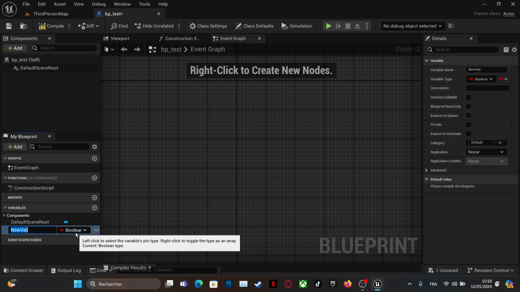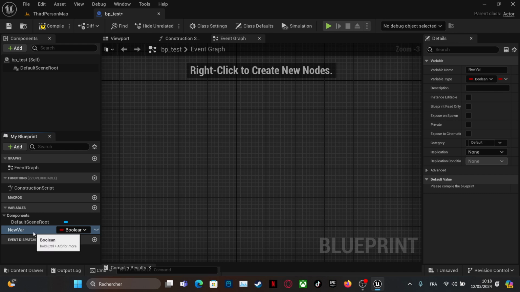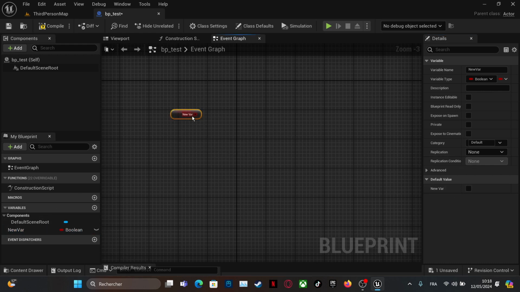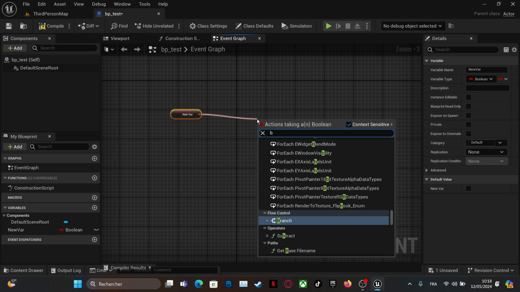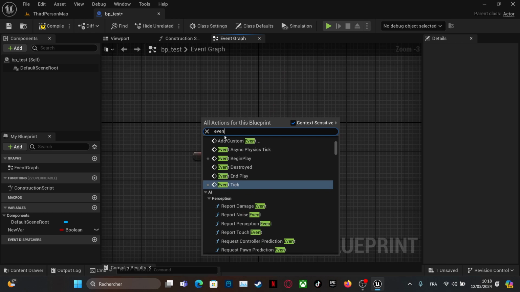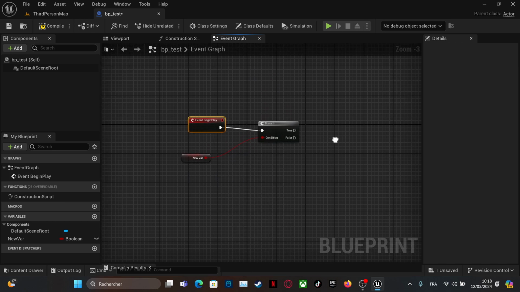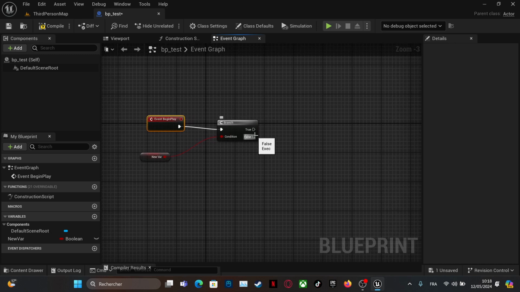The first variable is boolean. Boolean is the variable that gives true or false. We can see here, we can compile first, and give a default value of true or false. By default, it's false. We can get it here and do something like a branch. We use the Event Begin Play here. So let's test it.